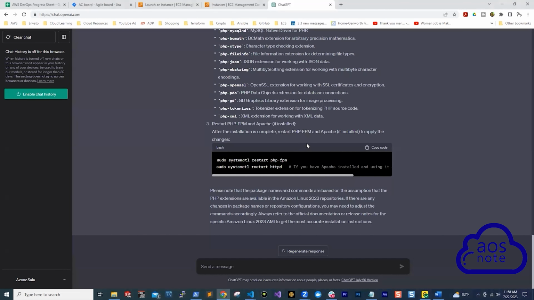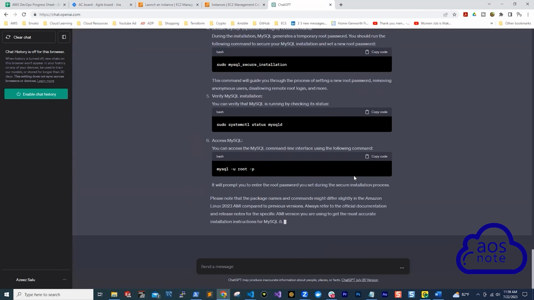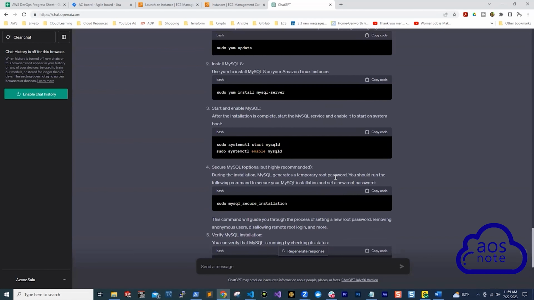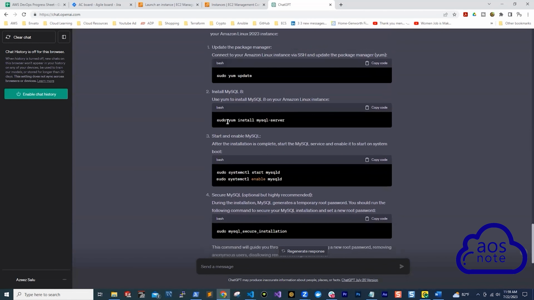So we need to install MySQL version 8. I'm going to type, I want to install MySQL version 8 on an Amazon Linux 2023 AMI, press enter. Here it is giving me the results, and you just have to go through it. This is going to update the EC2 instance. We've done that. Then here it is saying use yum to install MySQL 8 on your Linux instance.